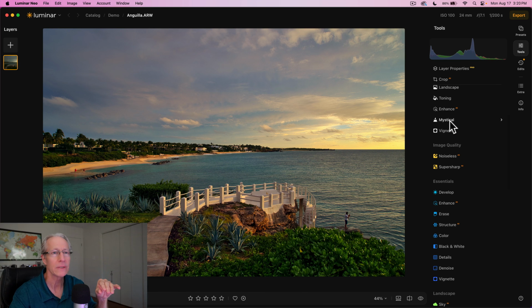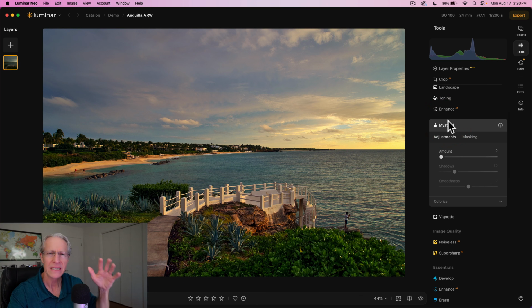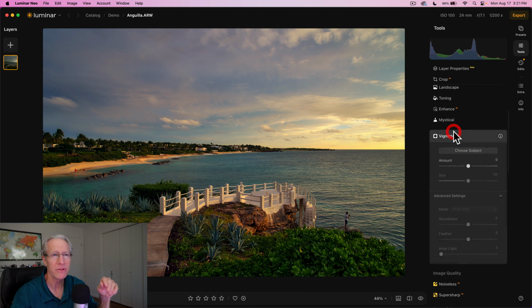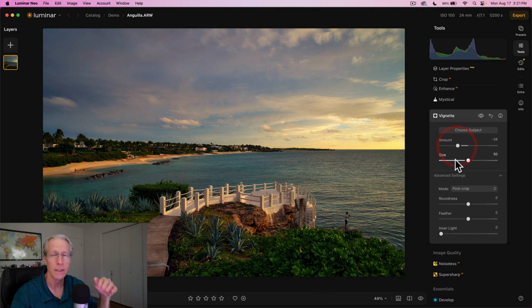But what I was talking about was getting down here to mystical, which for me is very much at the end of my editing. And that is because I consider this a mood adjustment type tool where I just add a little bit of mystical. It creates a little bit of shadow, a little bit of contrast, a little bit of just mood, which is why I like it. And then wrap it up with a vignette, which for me is always the last tool. Doesn't mean I use it on every image, but if I use a vignette, it's always at the very end.